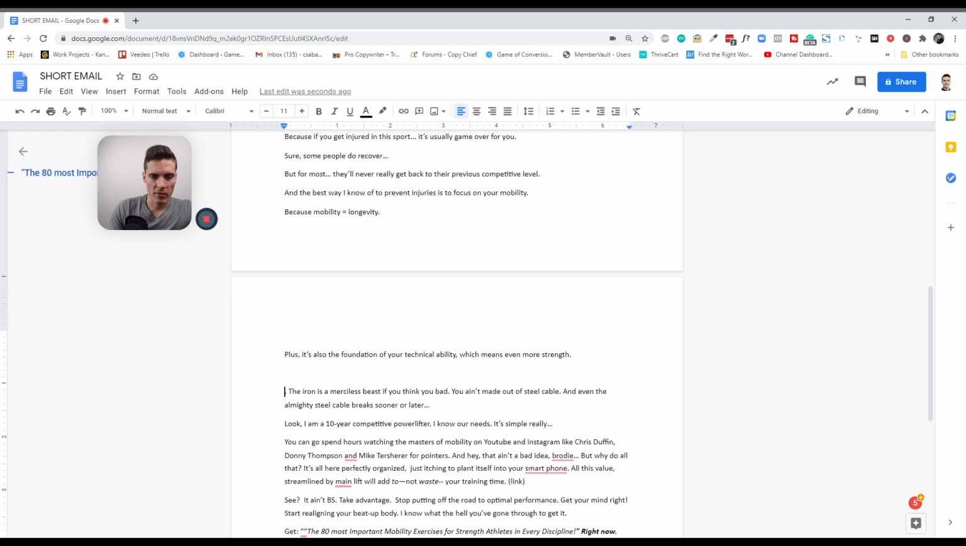And the best way I know of to prevent injuries is to focus on your mobility, because mobility equals longevity. Plus, it's also the foundation of your technical ability, which means even more strength. You know what? Actually, let's connect it with this thing as well. Look, over my 10 plus years as a competitive power lifter, I've seen all sorts of things.